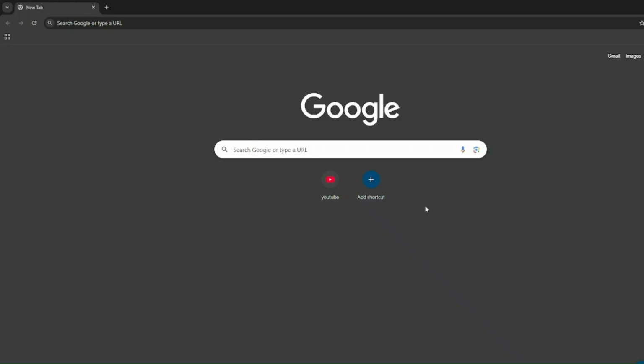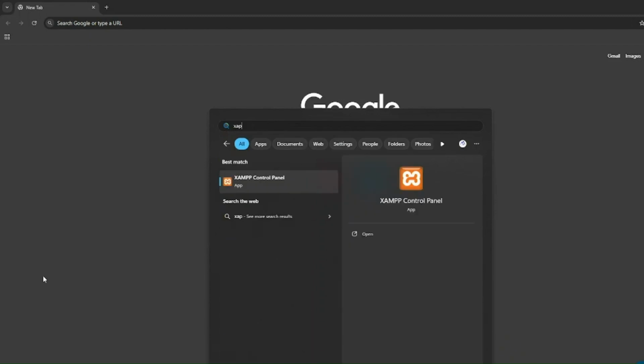In this section, we will build the HTML structure for the calendar project. So first of all, we need to run XAMPP server. So we can search XAMPP.